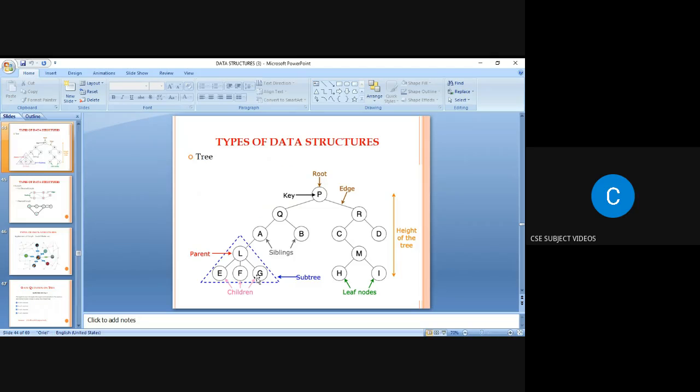So this is an example of a tree. A tree contains a root node and edges. An edge is a direction between two nodes, and the parent node, children nodes, leaf nodes, and siblings are the parts of a tree. Siblings are nodes that have the same parent. So in the above example, A and B are siblings. Why? Because A and B have the same parent Q.